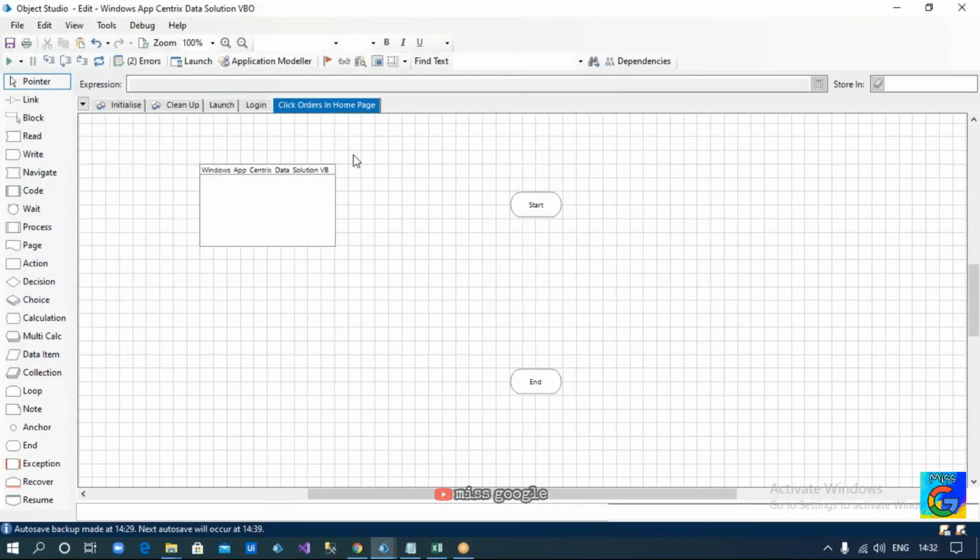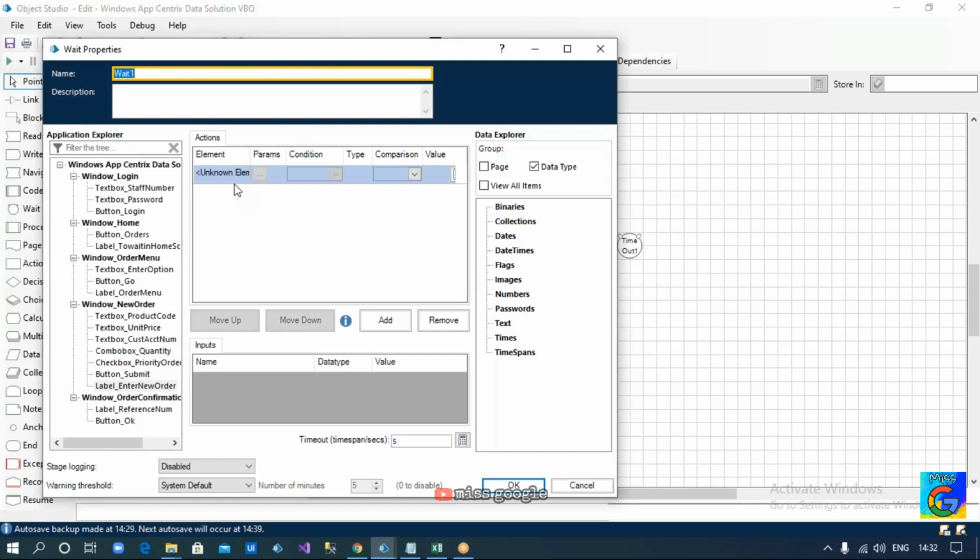Now let us come back to the click orders in the home page. Now what I'm going to do, first I'm going to wait and make sure that I am in the home page. How I'm going to do that? In the wait stage, I am going to pass my label to wait in home screen, and choose check the existence of that label. I'm going to check the existence of that label bulletin board. So wait for bulletin board in the home page.